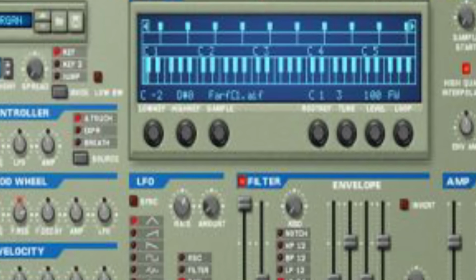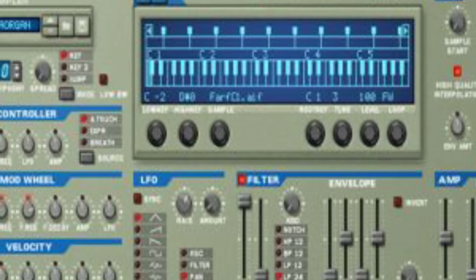Also, sampling. Have you tried sampling on this program in 2019? It takes so long compared to many other samplers. Why are we still using NN19 and NNXT? Why? It's a goddamn crime, really.